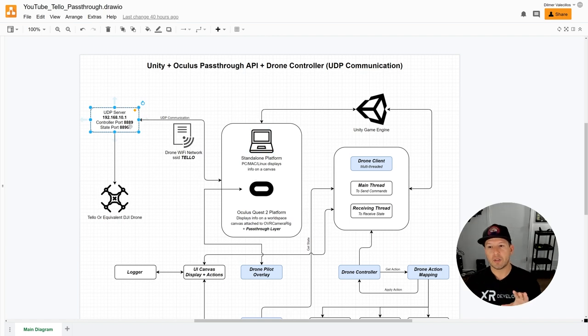The way that we're going to be communicating with the drone is via UDP, but the way that you connect to the drone is via Wi-Fi. So when I start the drone, we're going to be turning on the Wi-Fi. And then I'm going to be connecting, if I'm wearing the Oculus Quest, the Oculus Quest to the Tello SSID, which is the name of the Wi-Fi in the Tello drone. And if we're using a standalone machine, PC, Mac and Linux, or any other device that has Wi-Fi connectivity, we're going to be going from that platform to the Wi-Fi network. And then Oculus, like I said, is going to do the same thing. So we're going to be communicating via Wi-Fi. That's pretty much what these nodes right here represent.